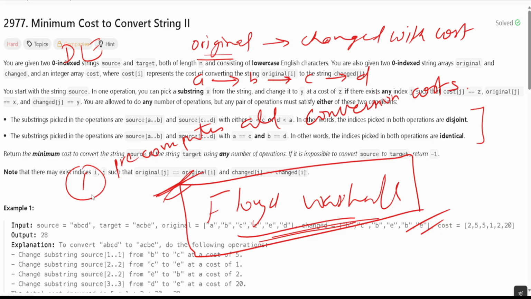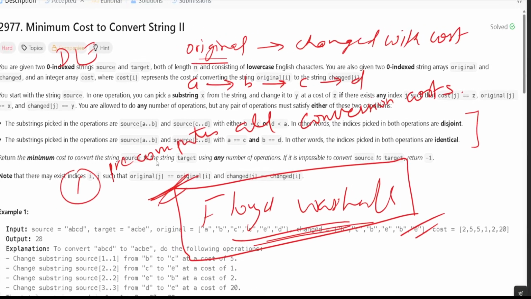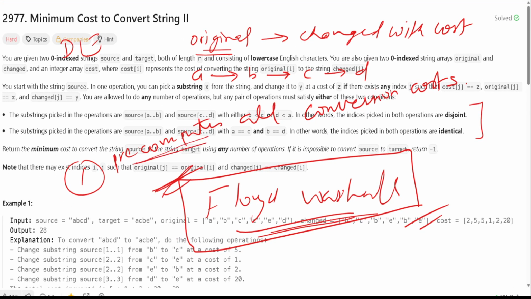Okay, so we can already get the cheapest cost to convert any substring into another substring using the pre-computed thing, right? So this pre-processing is the backbone of the solution, or you can say of this algorithm. Now there is a concept.